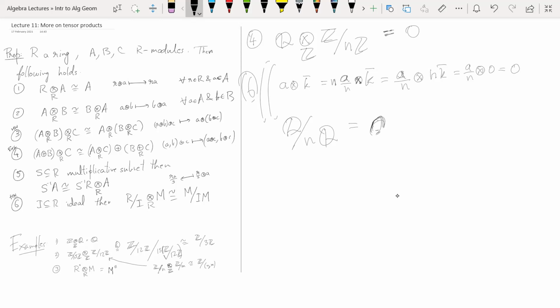Or you could use 5 again, because Q is just Z localized at 0. So Q tensor any module is just M localized at 0. So all torsion must vanish, because whenever you localize at some multiplicative set, all the annihilators just become 0. You localize at 0, meaning you invert all the non-zero elements. So in particular, you invert n. So you can use 5 as well.